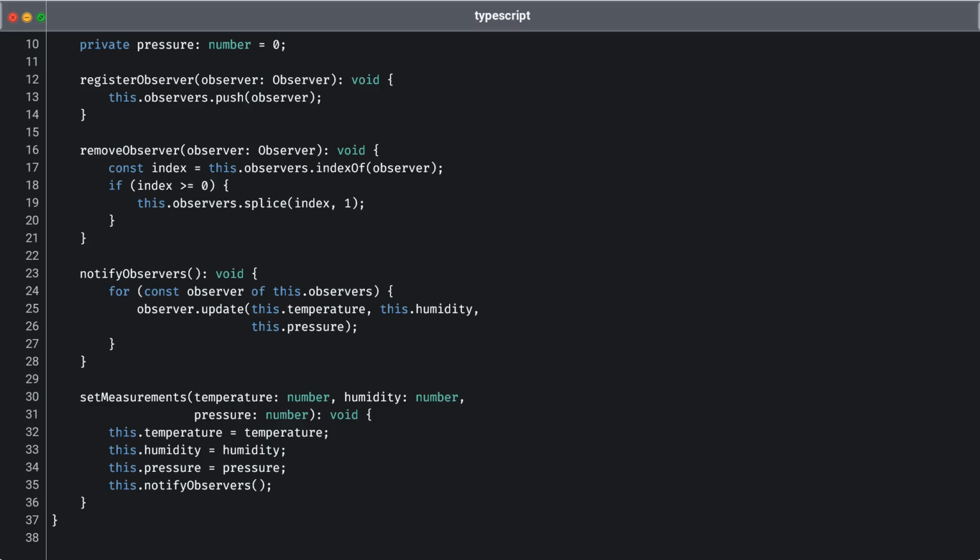Finally, we provide a setMeasurements method that simulates new weather data. When this method is called, it updates the weather parameters and invokes notifyObservers to alert all registered observers of the change. This implementation encapsulates the observer pattern, facilitating effective communication between the subject and its observers.